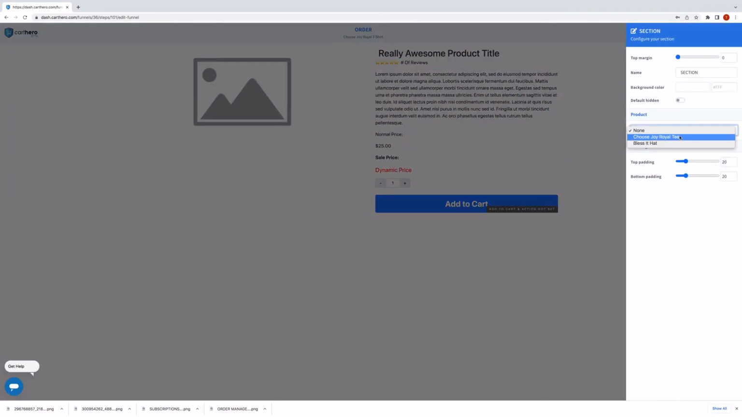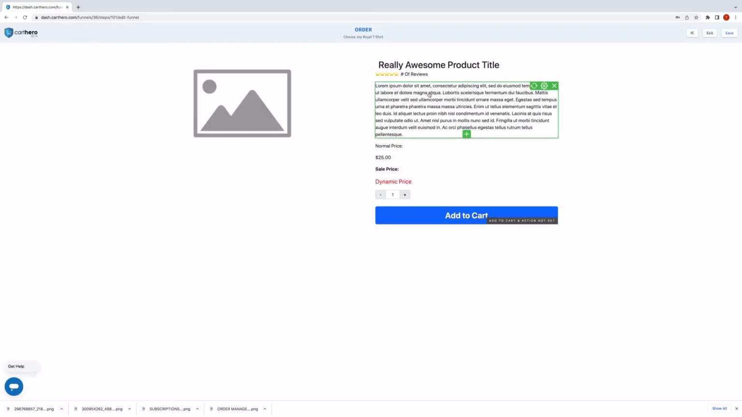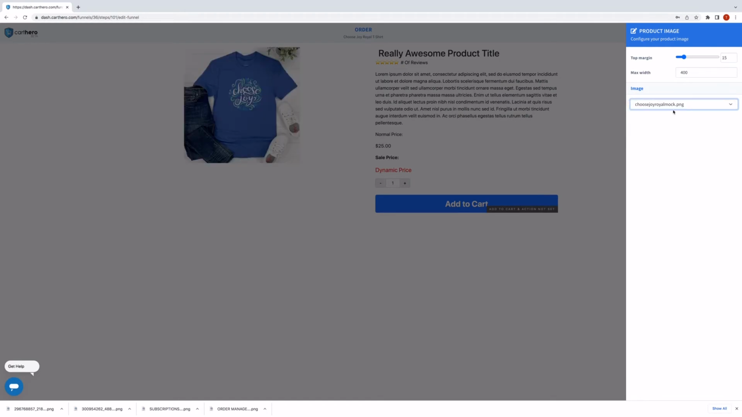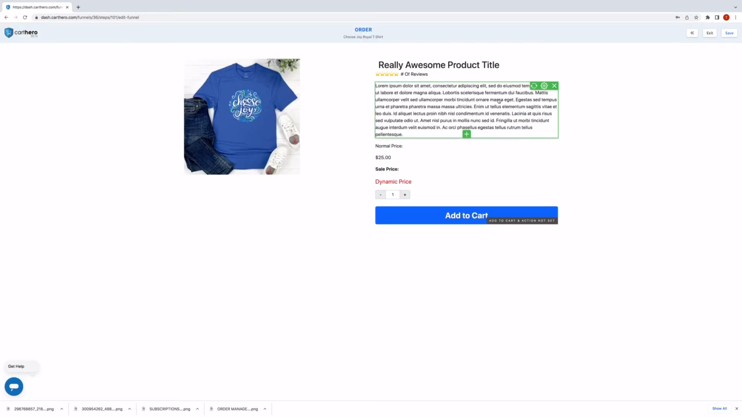So click on your section, hit the Choose Your Product over here. Now, by default, we just have a product image already in here, and it's set to dynamic, so it's going to change as the variant changes for that product. So if you had a variant for a black t-shirt and a gray t-shirt, when someone selects the gray t-shirt, it's going to switch to the gray image, and when they select the black, it's going to change to the black. So it's dynamic. Or you can select an image to use here from your product catalog that's already uploaded. So it's really flexible.